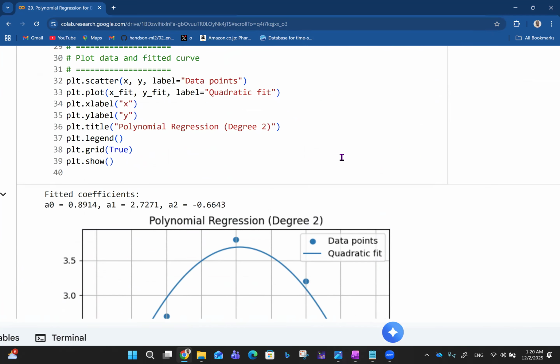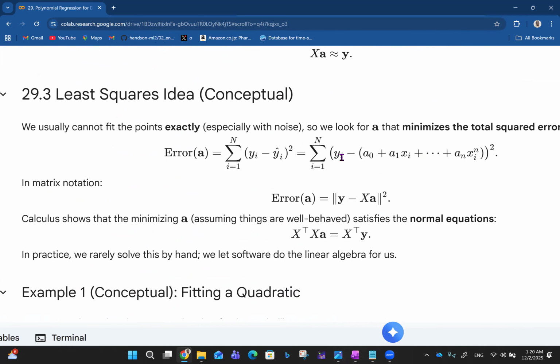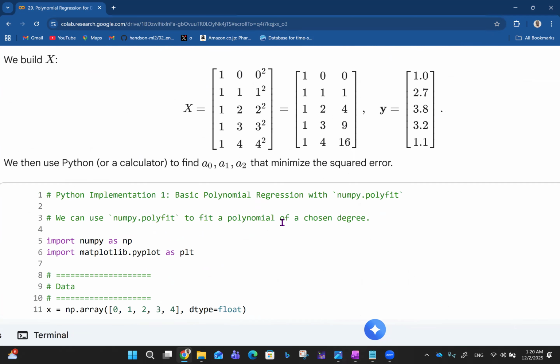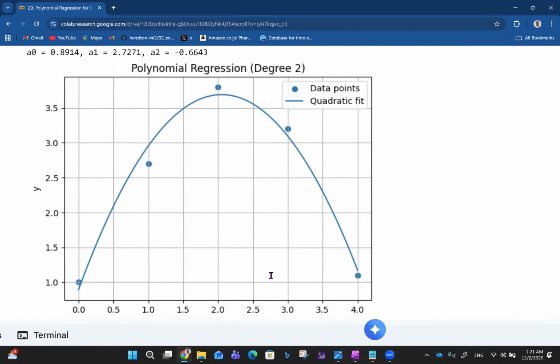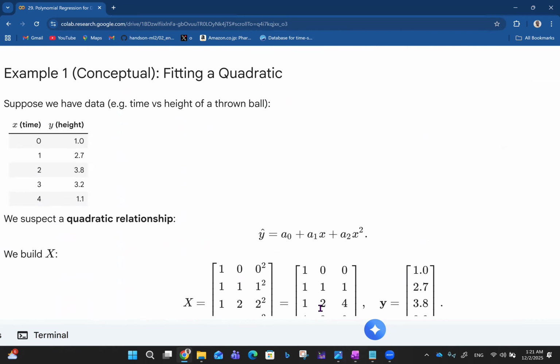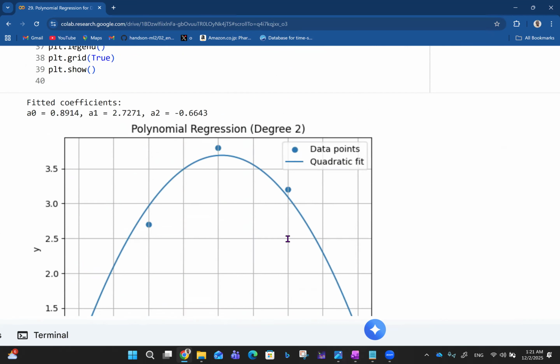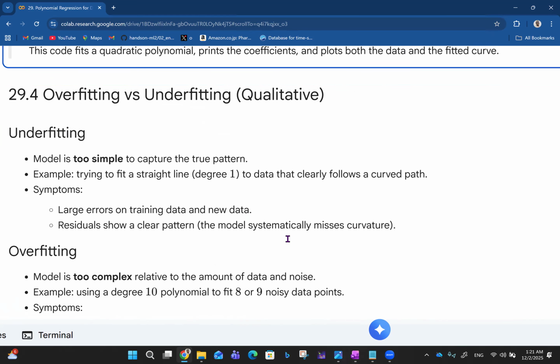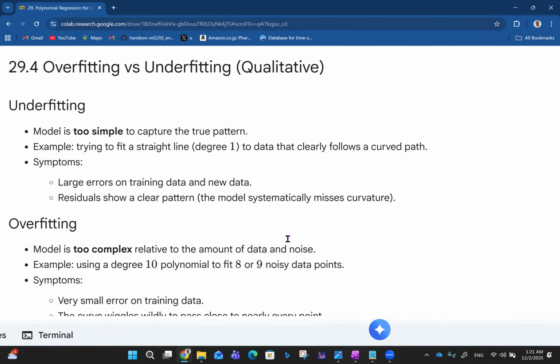So let's say you have time, where a ball is thrown and then the height it reaches. If you now want to know the height it reaches at maybe some time 5 or 6 or maybe at time 3.5, you just substitute 3.5 here. Since you already know A0, A1 and A2, you can get your Y in this case. Okay. So now, having done that, let's talk about overfitting versus underfitting qualitatively.